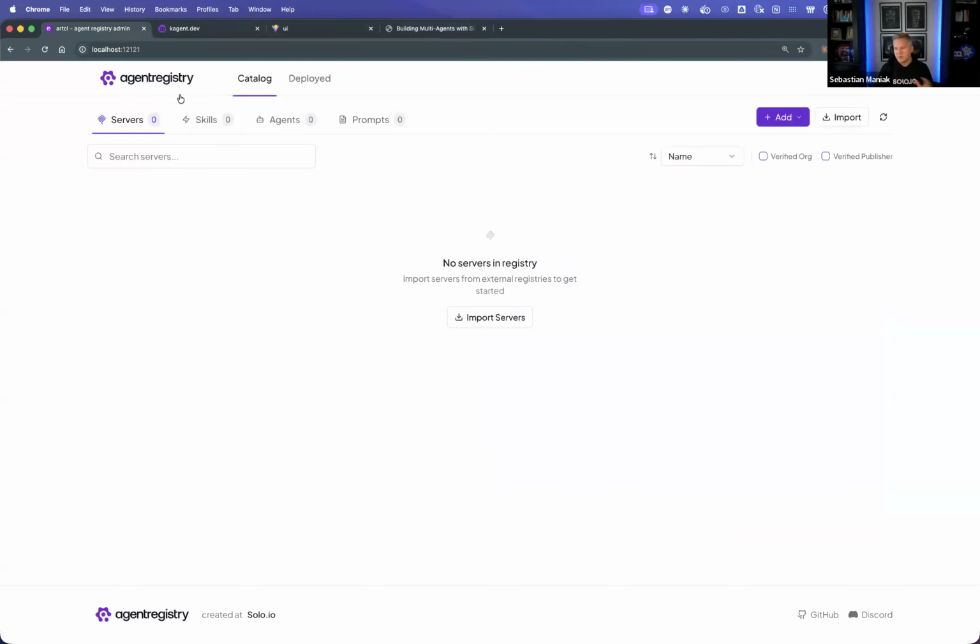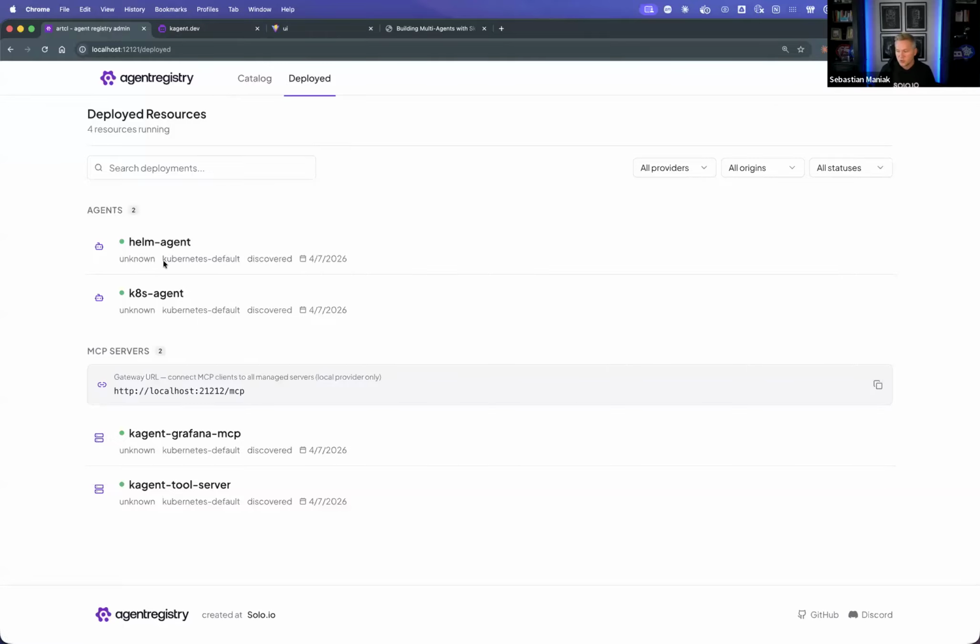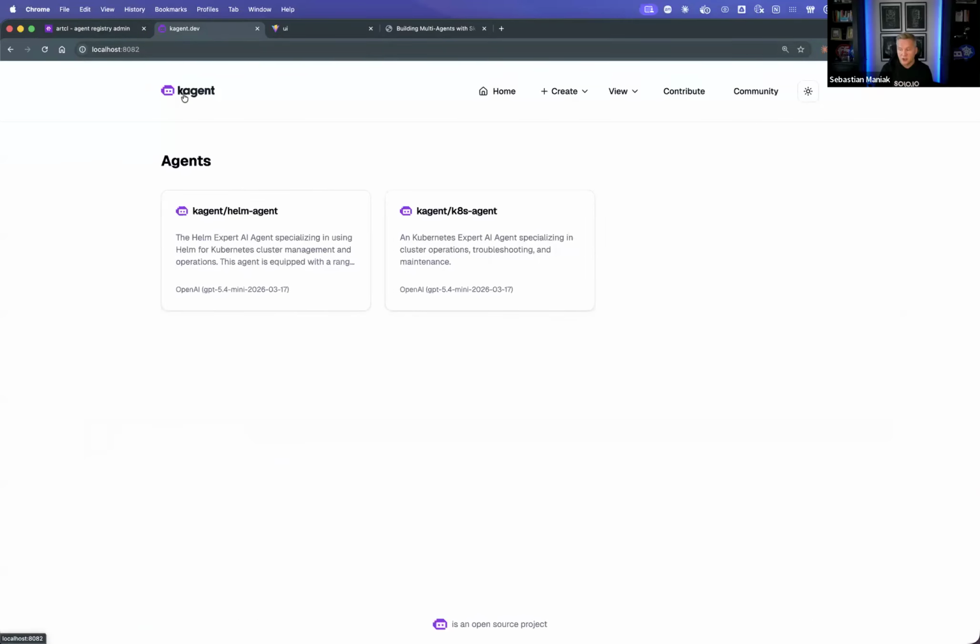The first thing I have is our agent registry, which I've deployed. There are already two agents running. As you can see, it's pretty basic and simple. There's nothing in here, but this gives me the capability, and we'll see, to add MCP servers, skills, agents, and prompts into the platform, and then be able to deploy them in a Kubernetes environment. For this instance, I already have two agents deployed and two MCP servers already pushed to my Kubernetes environment. If I log into my kagent, you can see I have two agents deployed.